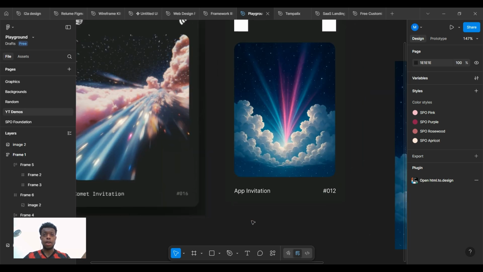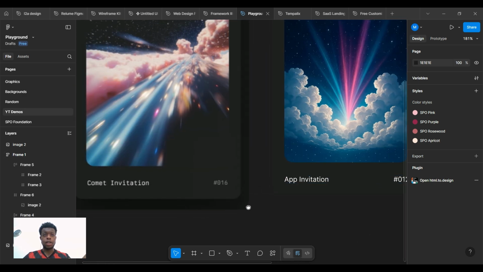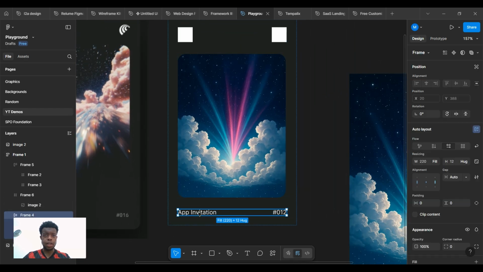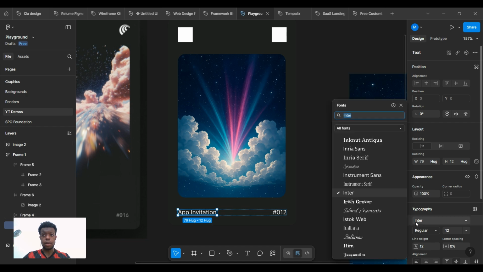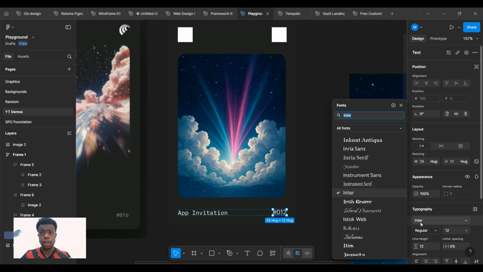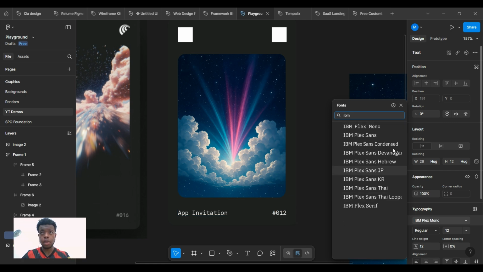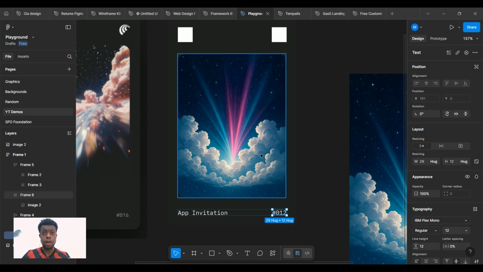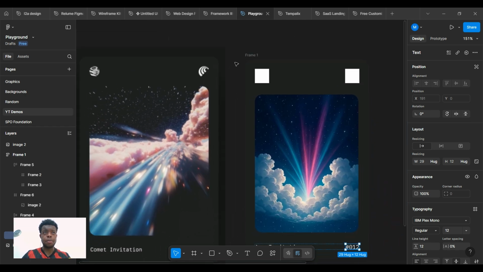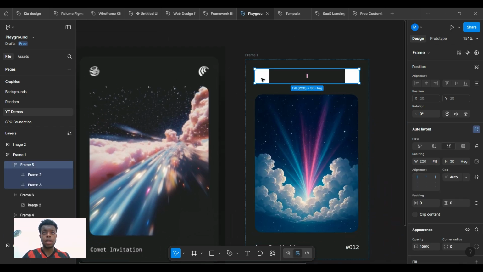And what I'm going to do now, actually, I'm going to change the font. As you can see, they're using like a mono style font, and I think that looks better for this. So what I'm going to do, I'm going to choose a mono font. I think IBM Plex Mono works well here. Just going to use that. That looks better already.